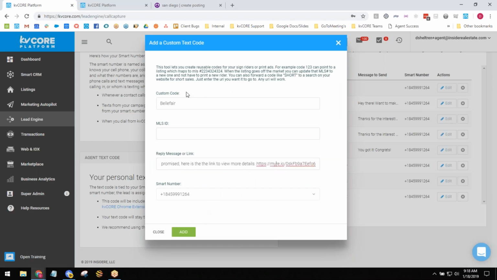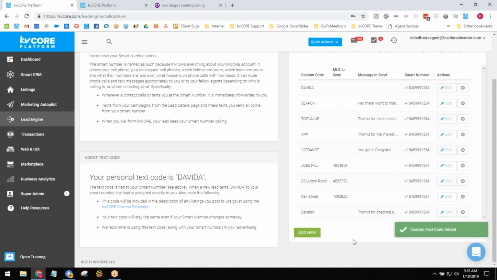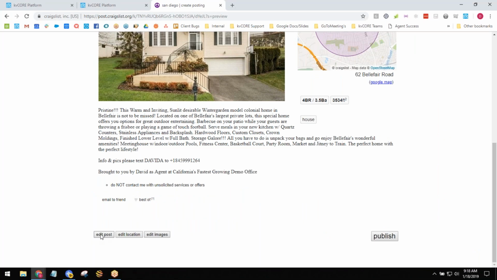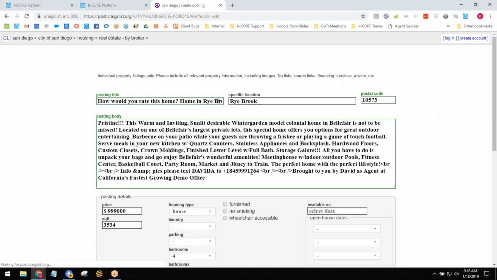So that's it. All I want to do is click add. Now we actually need to go add this word Belfair to our Craigslist post, because that's what we just created for this listing. So let's go to Craigslist and swap this out. Edit post, and then let's switch David A out. Let's do quotation marks, so it's something really specific here: Belfair.